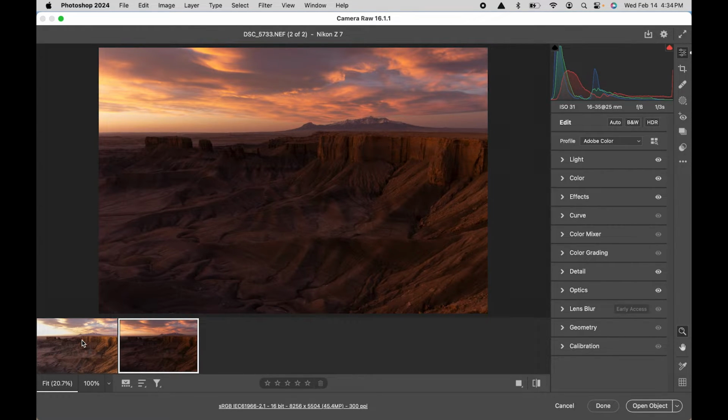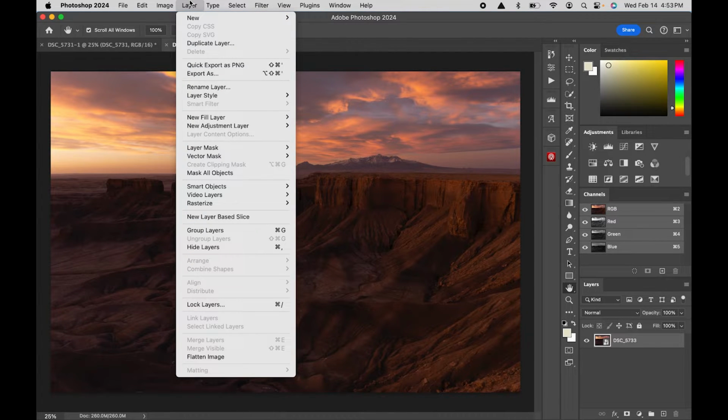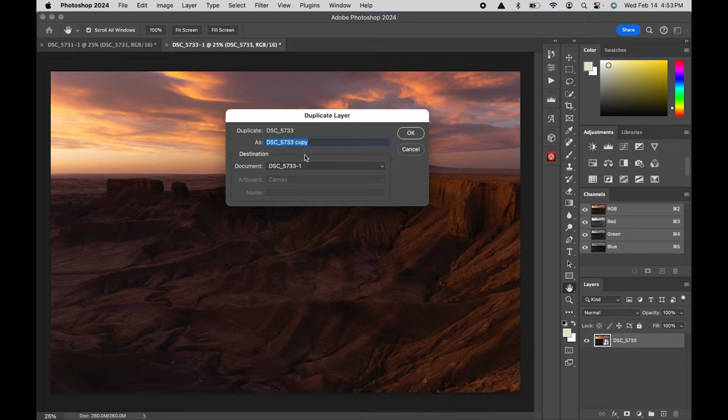At this point you're going to select both of these images and come to open as objects. Make sure this isn't opening as a copy, it is opening as an object. We're here in Photoshop. What we want to do is get both of our images, which are shown right here, to show up stacked in the layer panel. So we'll come up to the top bar menu, select Layer, Duplicate Layer.